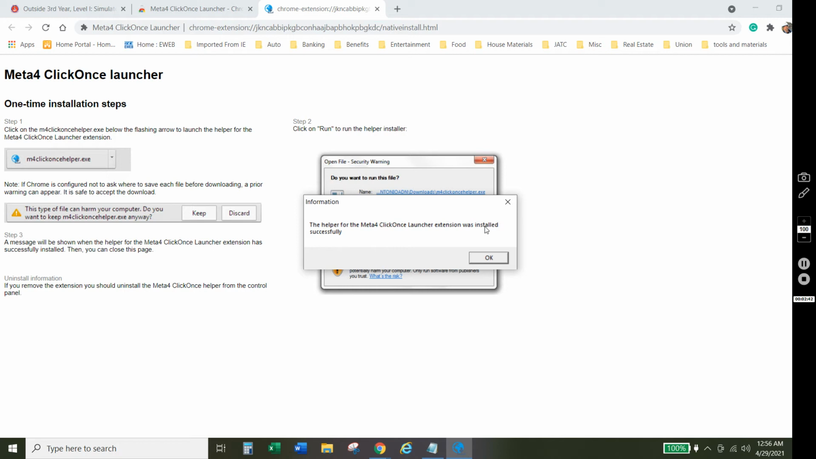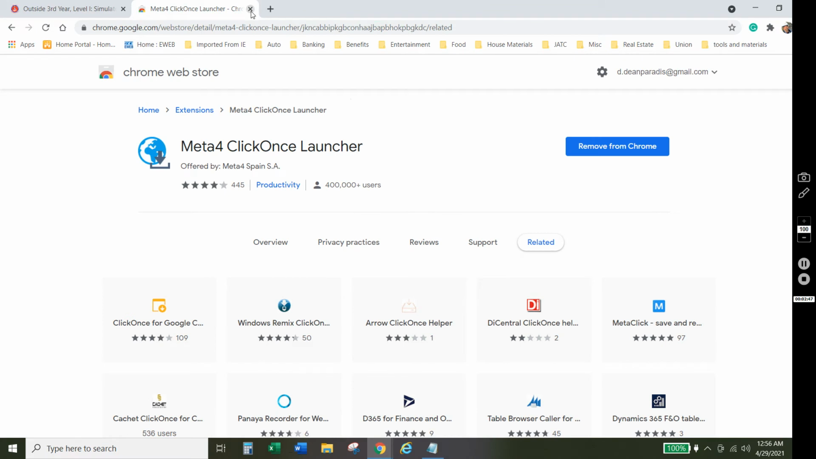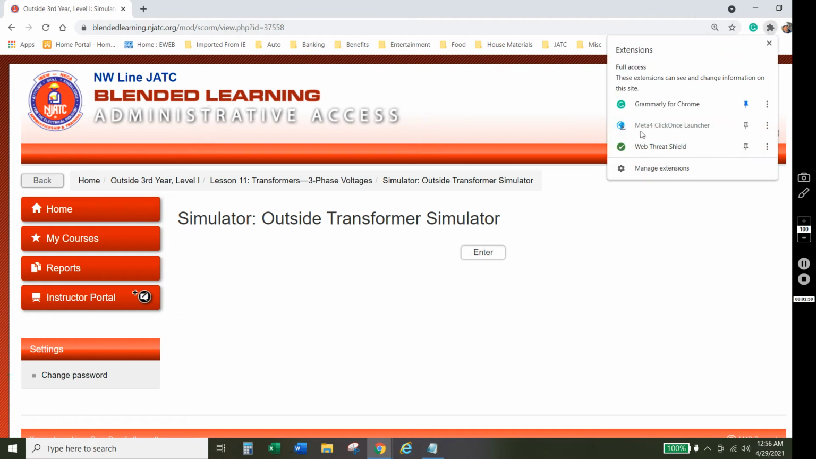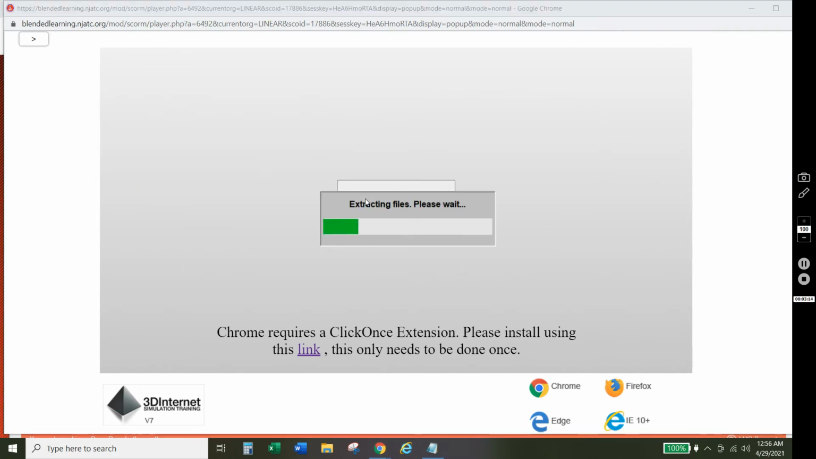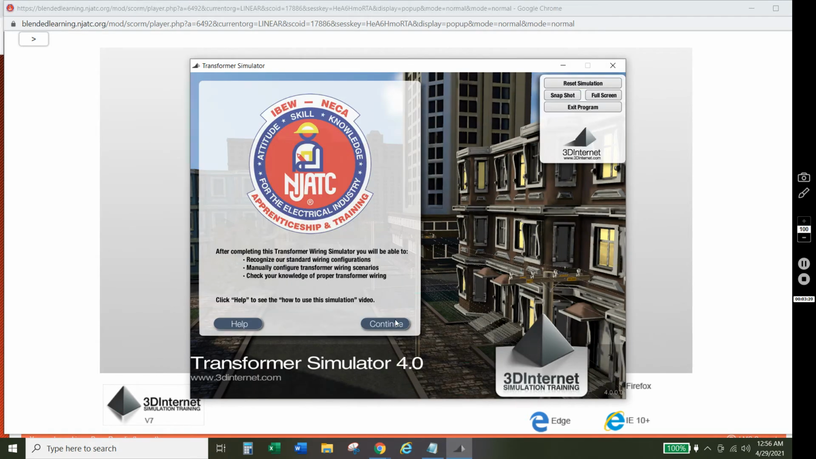And it was successfully installed, so you can go ahead and close this. Then you can close this box and close that tab. Now if you look up in the upper right hand corner of Google Chrome, you see the little puzzle piece icon, and go to Metaphor ClickOnce Launcher and pin that. Now we can go ahead and try enter, and then hit run simulator, and you'll notice it starts now and brings up this little dialog box.